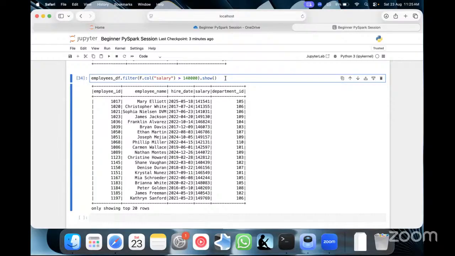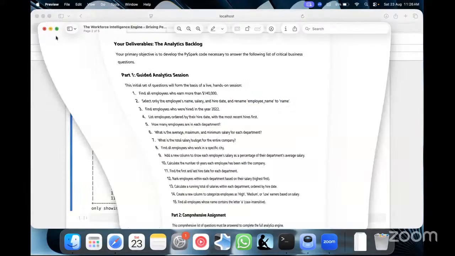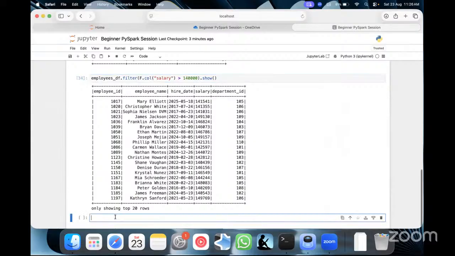Okay, fine. Now let's talk about the next question. The first question is solved. Now what is the second question? Select only the employee's name, salary and hire date and rename employee name to name. So they are asking us to rename the column here. We need three things: name, salary and hire date. Whatever name column is there, we have to rename it from employee underscore name to name. Let's see how we can do that.